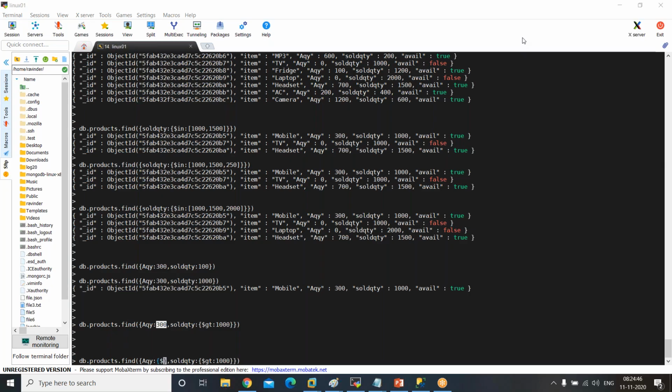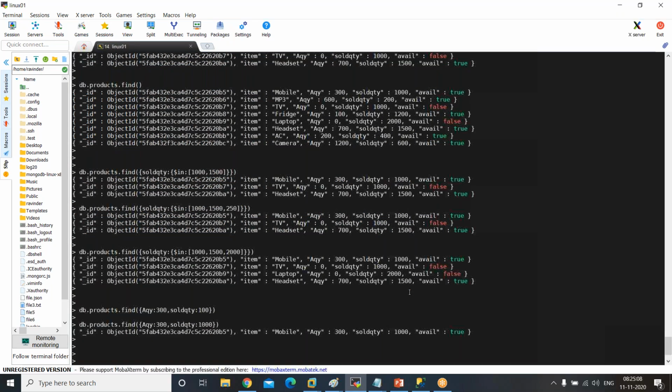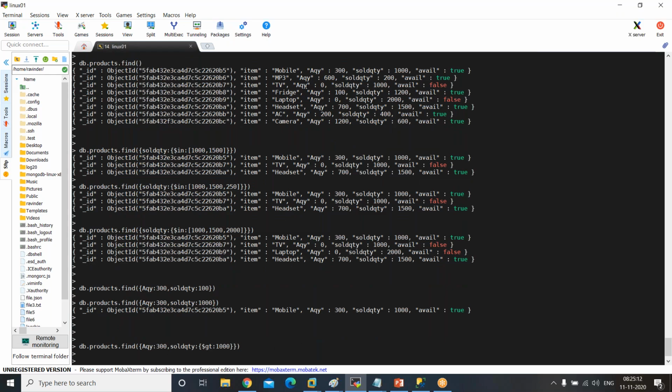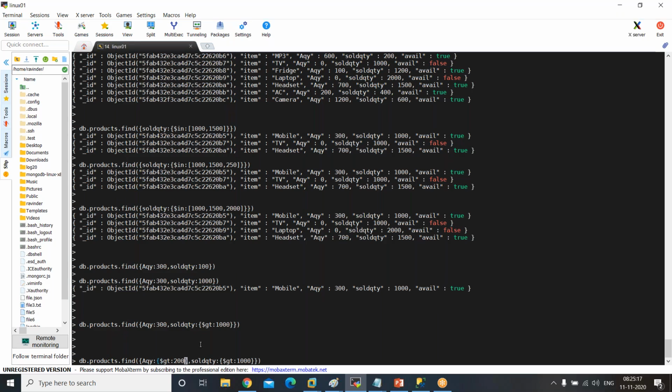Okay, fine. So now I'm going with the conditions on both fields basically. Availability quantity greater than 200, sold quantity greater than 1000. That is the combination I wanted. So greater than 200. Now look at the data and tell me, does it match with anything? You have both the conditions.